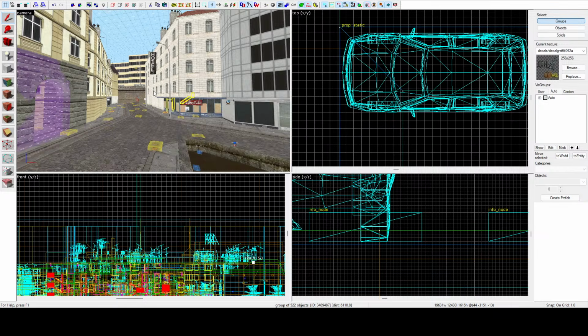I've found that the less brushes generally there are in a map, the better it can run. And as well, the more you can put in the map.